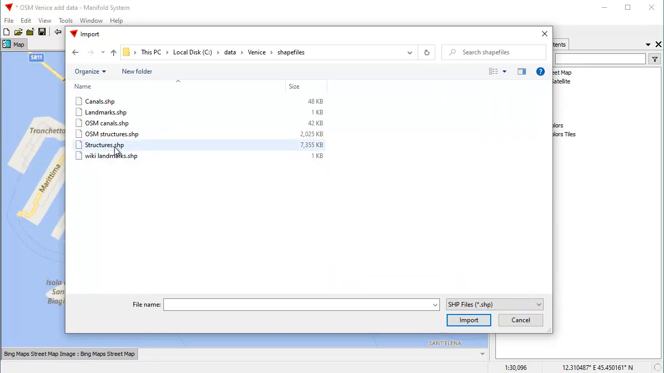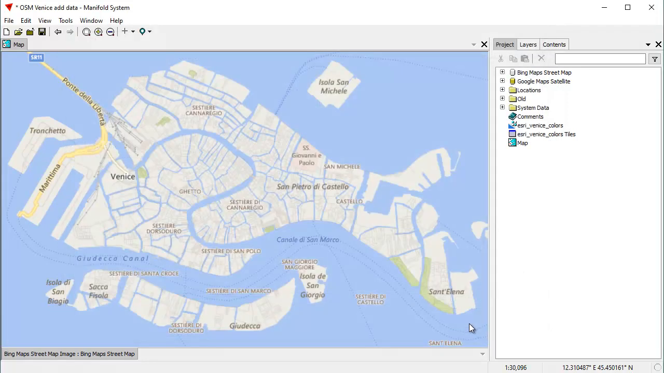So let's do the structures, Control-click that, Wiki Landmarks, Control-click that. And as you can see, we can import more than one shapefile at a time. Click Import, and they both appear. We've just imported them into the project. And I can drag and drop these.